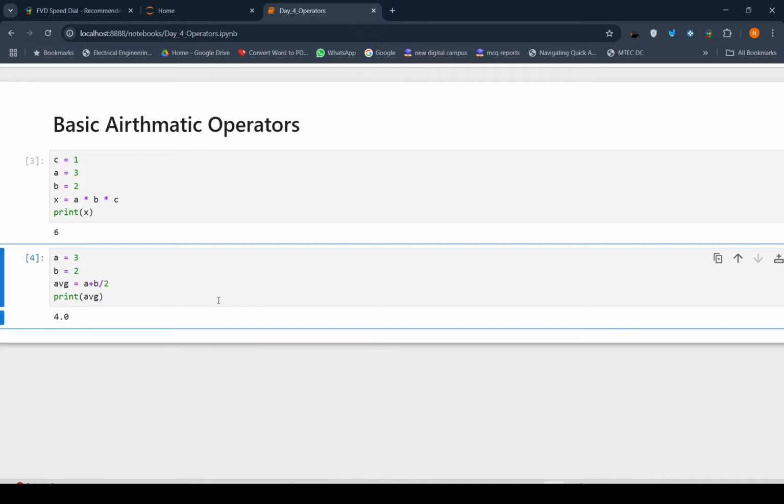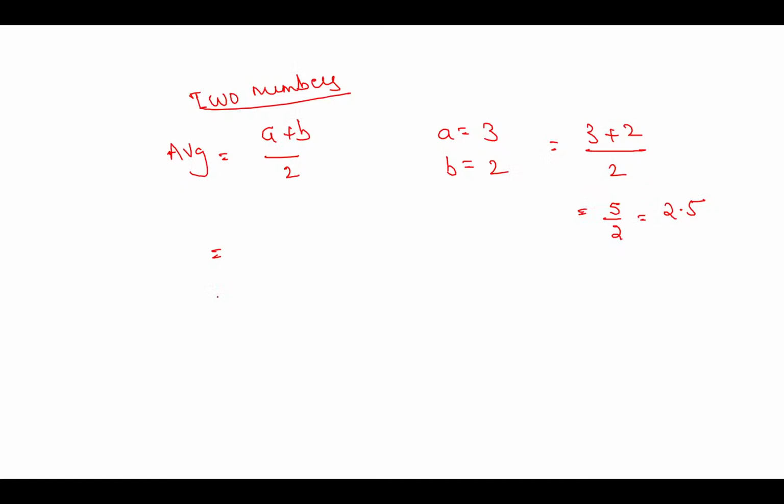What you're seeing here is that it has given us the result as 4. But the actual result should be 5 by 2, which is 2.5, and it is giving me 4. So where is the problem? Let us understand how the system has evaluated this. Here, a is 3 and b is 2. According to the rule of precedence, the system sees that division has more precedence, so first it evaluates this part of the expression: 2 by 2 is 1, then it does 3 plus 1, and the final answer is 4.0. That's why we're getting the wrong output.